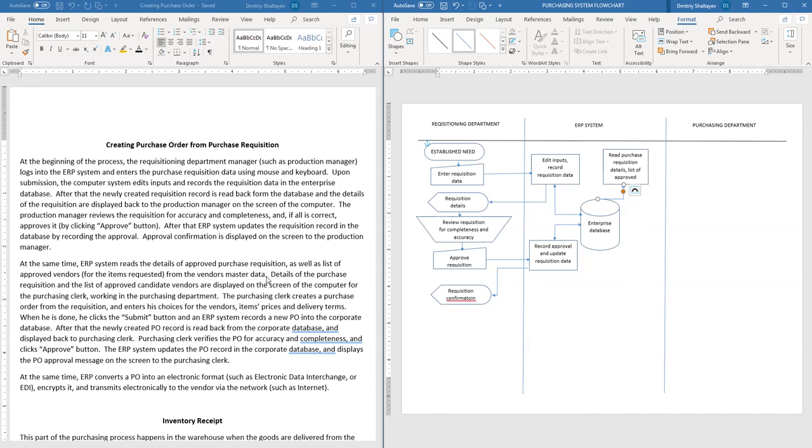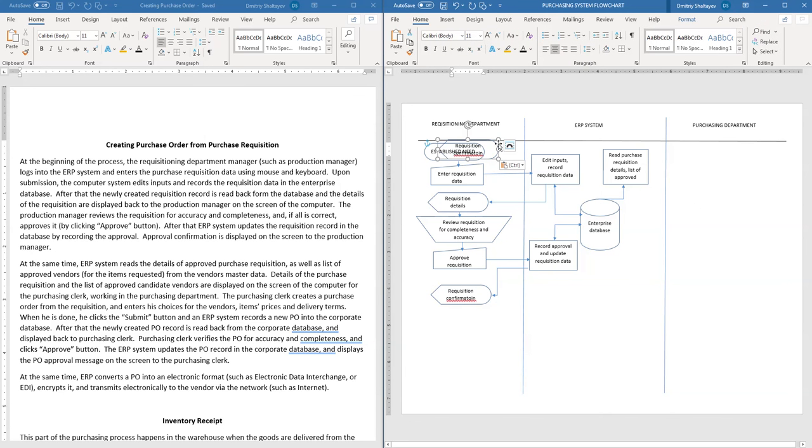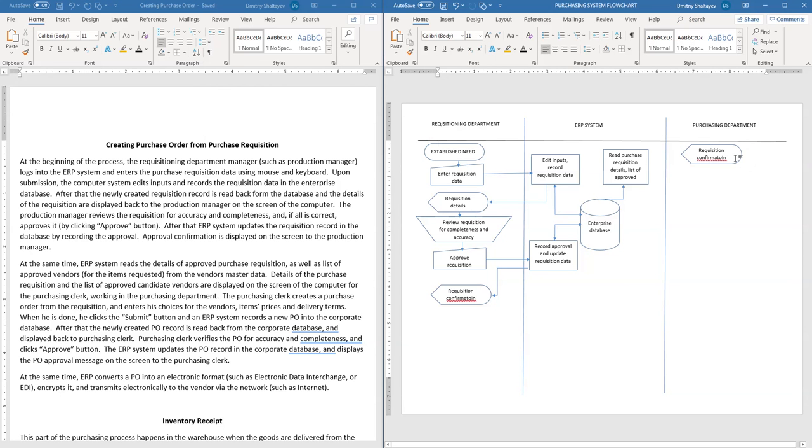once all this data was read from the database, the details of the purchase requisition and the list of approved candidate vendors are displayed on the screen of the computer for the purchasing clerk working in the purchasing department. So our next swim lane that's going to be a part of this process is right here, purchasing department. So I need a display symbol in this lane. Alright, right here. We make it bigger. Oh, come on.